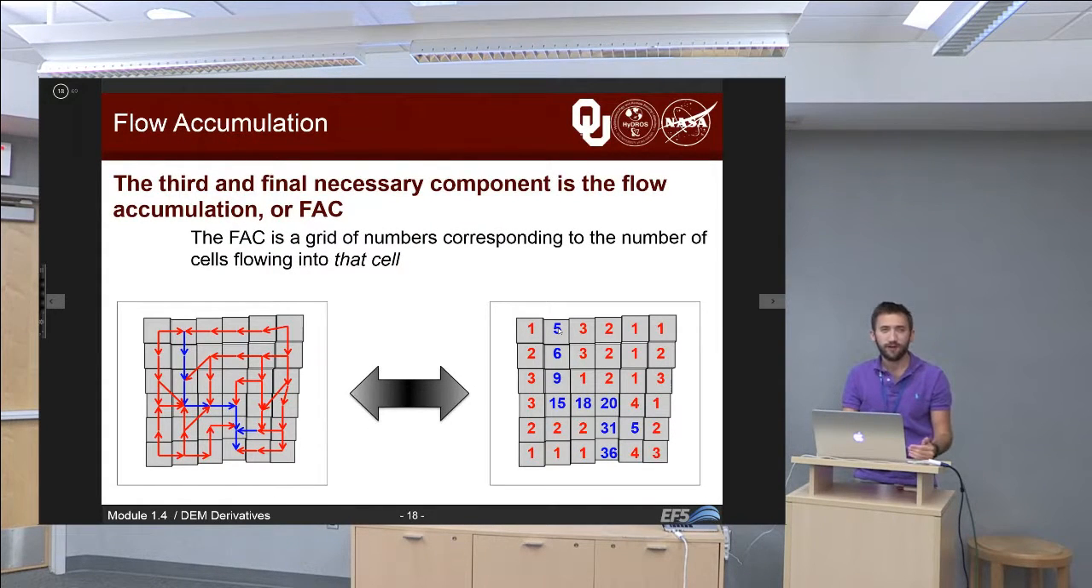So the third and final necessary component of all this is the flow accumulation, or FAC for short. The FAC is a grid of numbers that corresponds to the number of cells flowing into that cell. So just think about that for a second and look at the cartoon at the bottom of this slide. You'll notice in the upper left corner and the upper right corner, you have a value of 1. That's because those cells are relatively high to everything else around them, so nothing flows into them. The only thing contributing to the flow in that cell is that cell itself, and so it gets a value of 1.